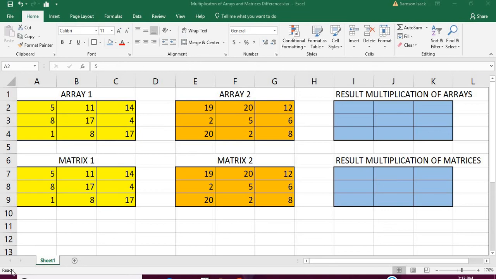Welcome. Now I am going to show you what is the difference between multiplication of two arrays and multiplication of two matrices. There are times people get confused with multiplication of arrays and multiplication of matrices, and now I will show you the example. Here I have two arrays, array 1 which is 3 by 3 and also array 2 which is 3 by 3.